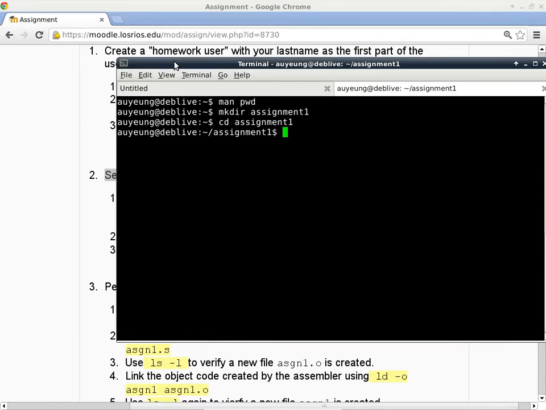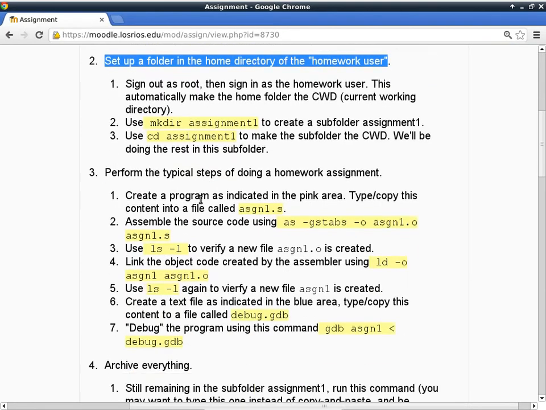Okay, moving on to the third step. See, we're almost done here. Well, halfway done. Perform the typical steps of doing a homework assignment. And now I know we haven't really talked about how to do assembly language programming, so I'm going to give you the entire program. You just have to somehow get it into a text file. Create a program as indicated in the pink area. Type or copy this content into a file called asgn1.s.